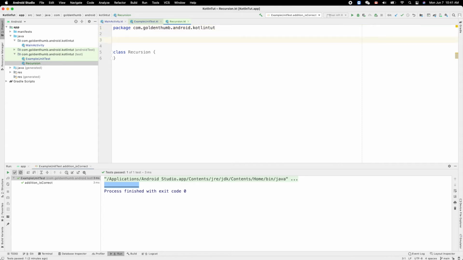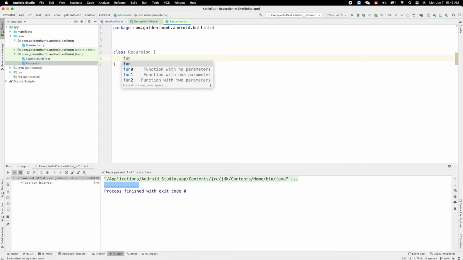So we only need to create a function here. Let's try factorial, calculating a factorial. But before that, let's try the driving function here, and try factorial.